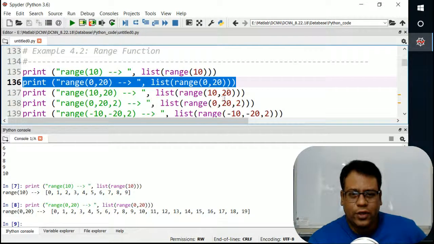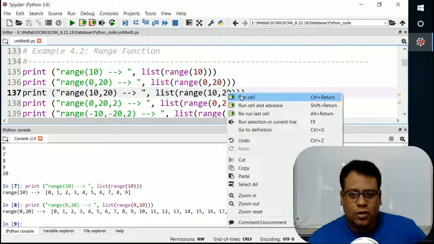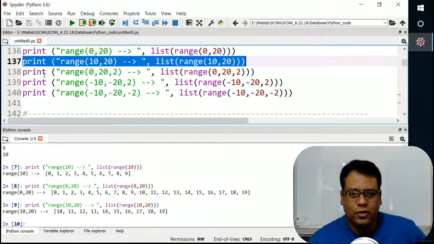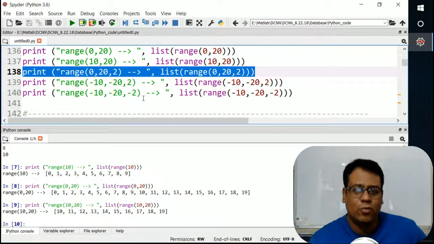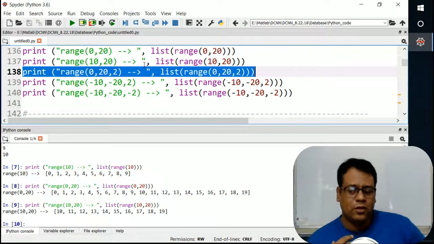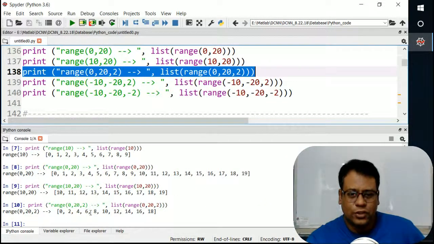Range between 10 to 20, so it gives the output between 10 to 20. So this is the output of 10, 11, 12, 13, 14, 15. Next example is the range from 0 to 20 in steps of 2. So this means that we have to increment by 2, then show the output. So the first number is 0, the second number is 2, then 4, then 6, then 8, then 10. So in this way we have to show the output. So this is 0, 2, 4, 6, 8, 10.